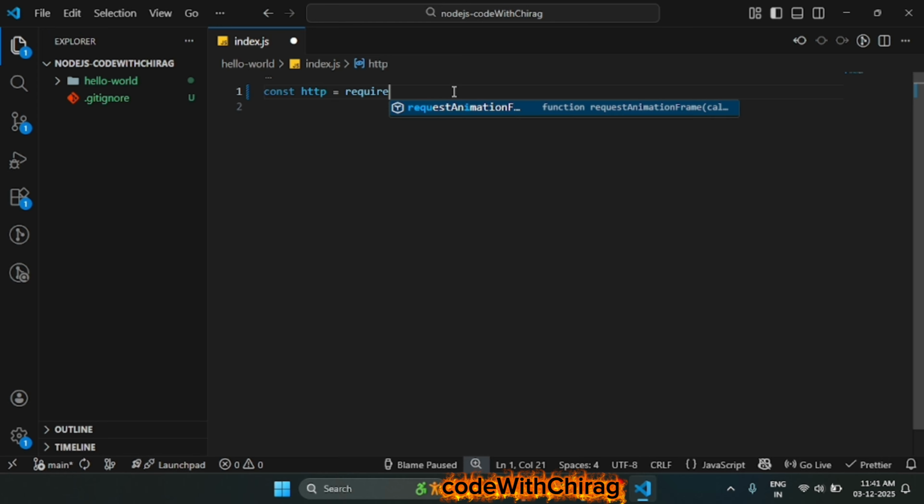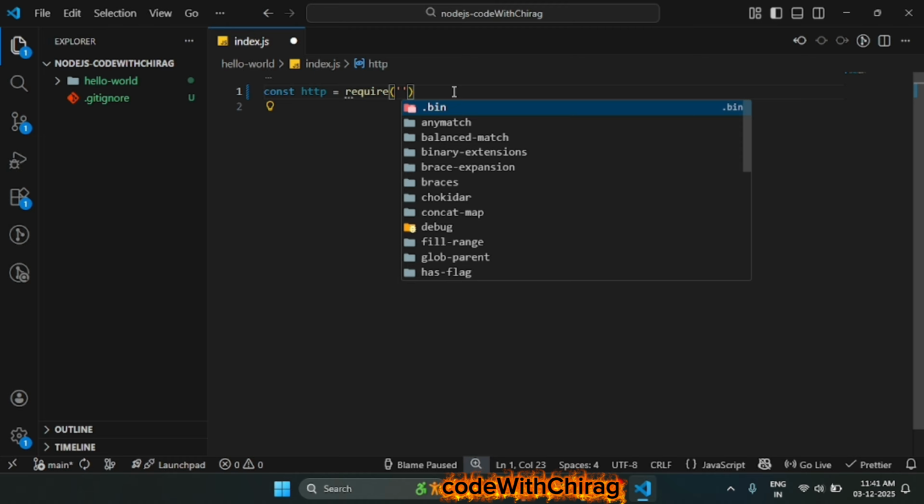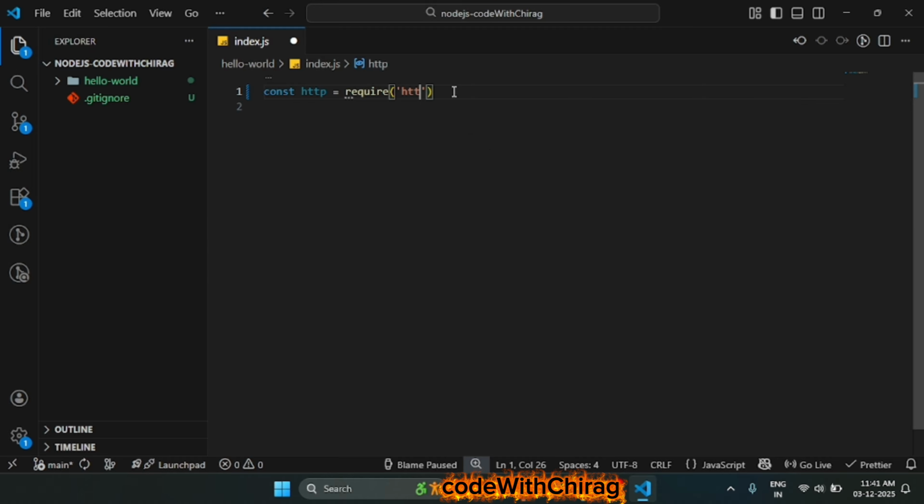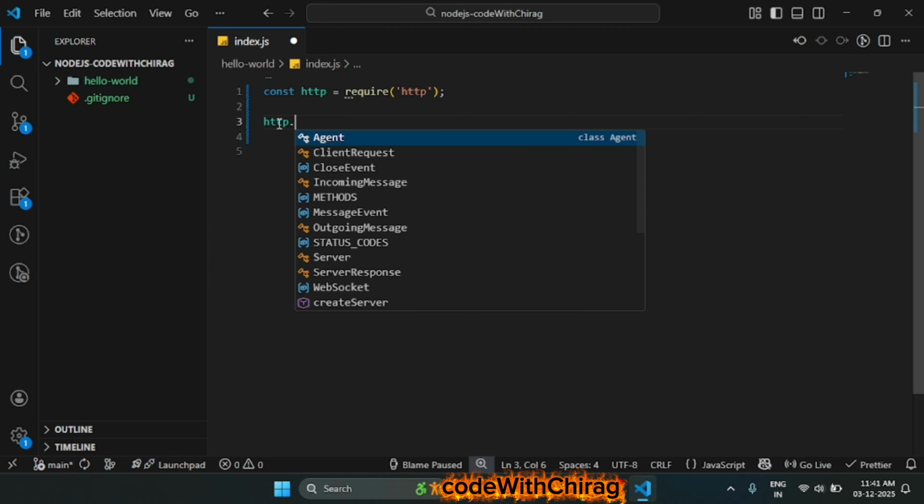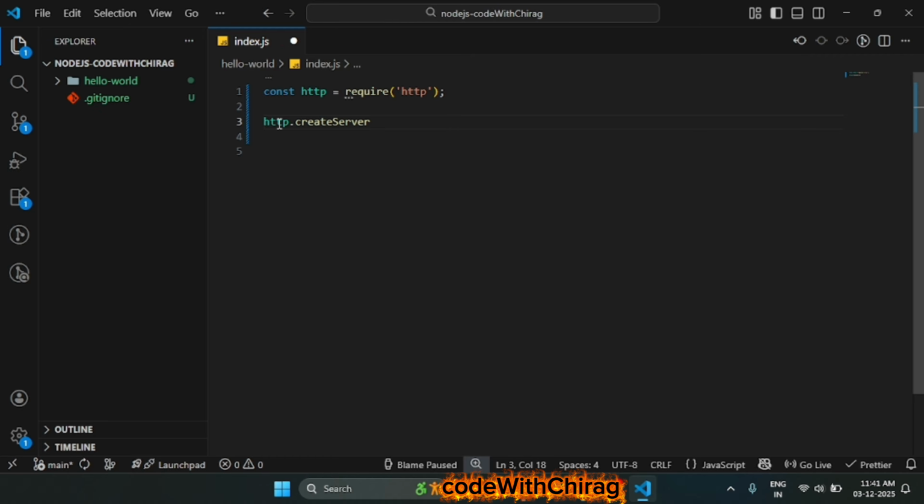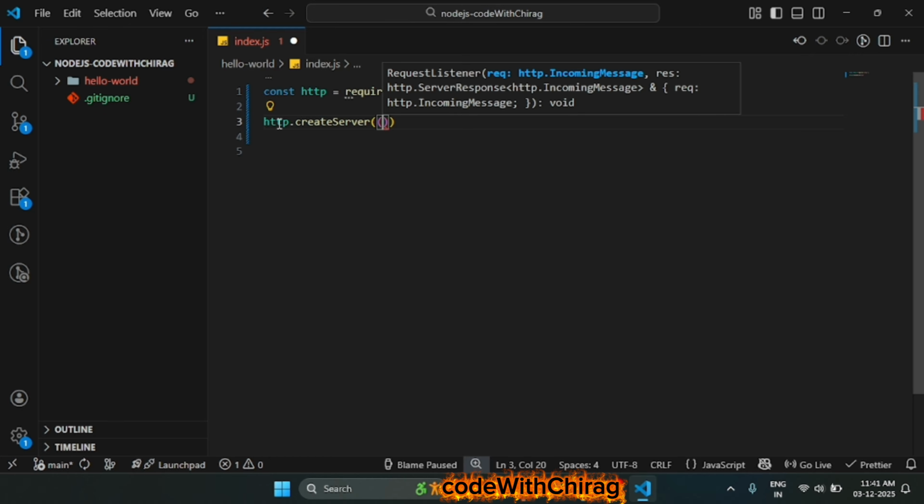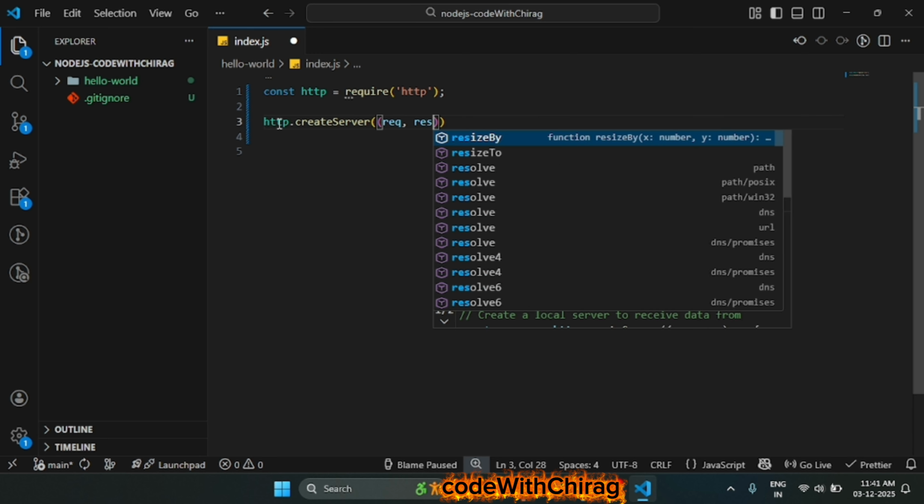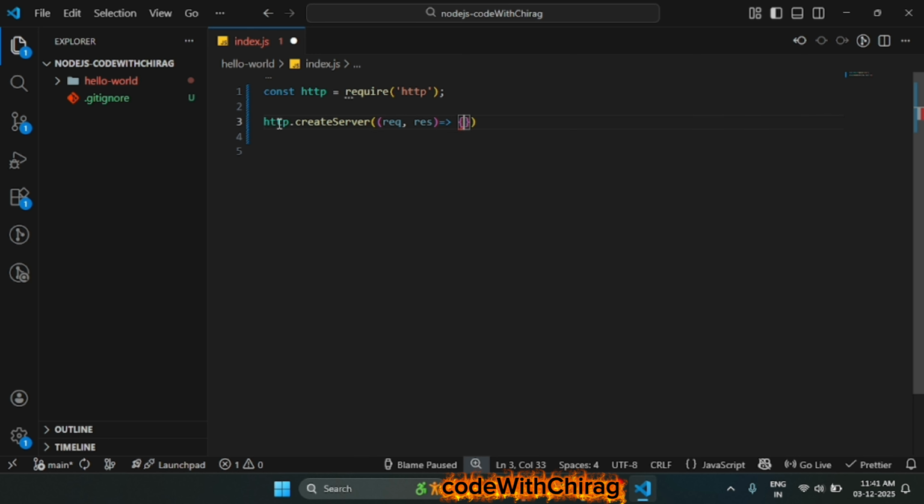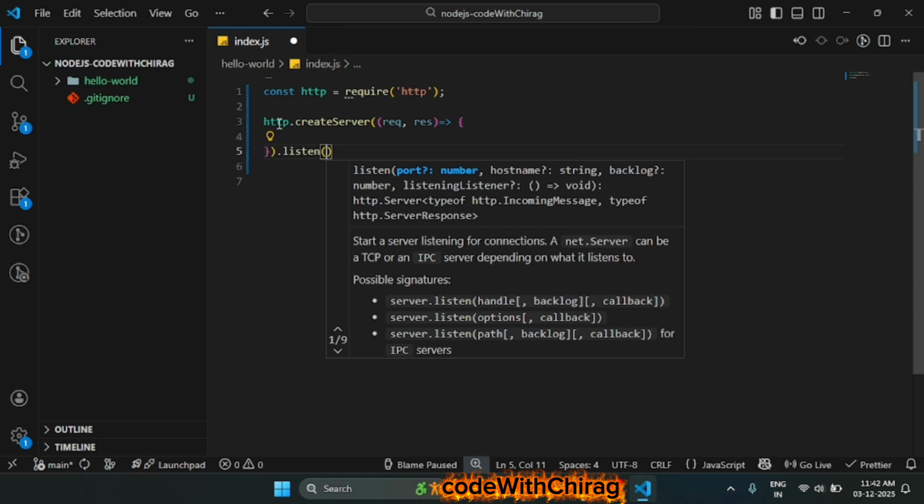and if you are not understanding this require and all the things, we have a video on modules, so you can check that video and come back here. In this video we are using the require method to import HTTP. In HTTP we have one method called createServer. Using createServer, it receives two parameters, request and response, and it takes a callback function. Okay, and using the listen method, we are creating the main server.